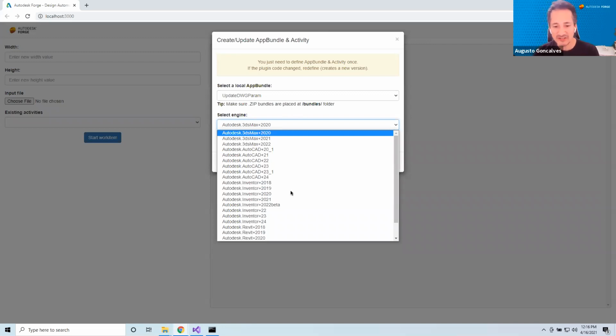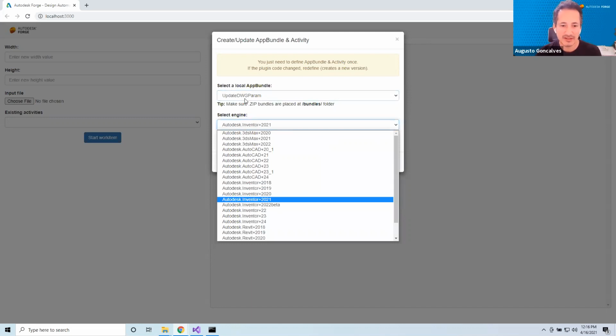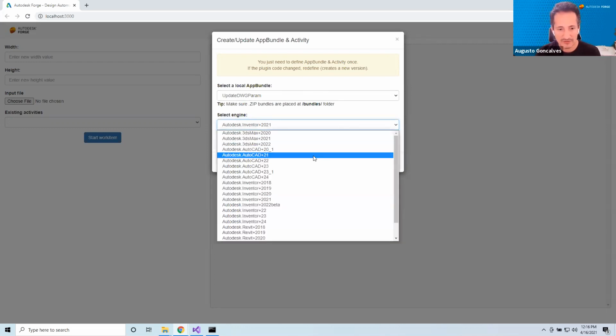So those are all the engines available on Design Automation. Oops, let me expand again. So what we have to do here is not yet, because if we try to create this now, this will not work. What we have to do is select the bundle and select the engine we want to run this bundle, right? So right now it's a bit obvious because I have a bundle with DWG on it, and okay, this must go with AutoCAD, right? But that's not always true, because the name of the bundle can be anything. So that's why we don't assume anything.